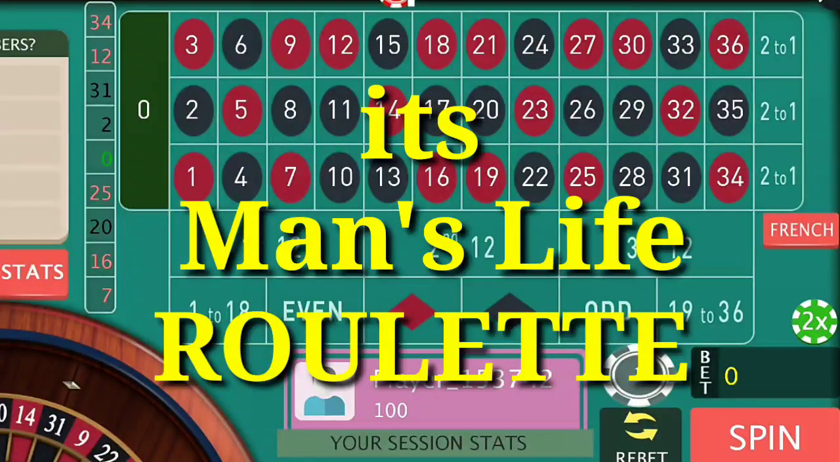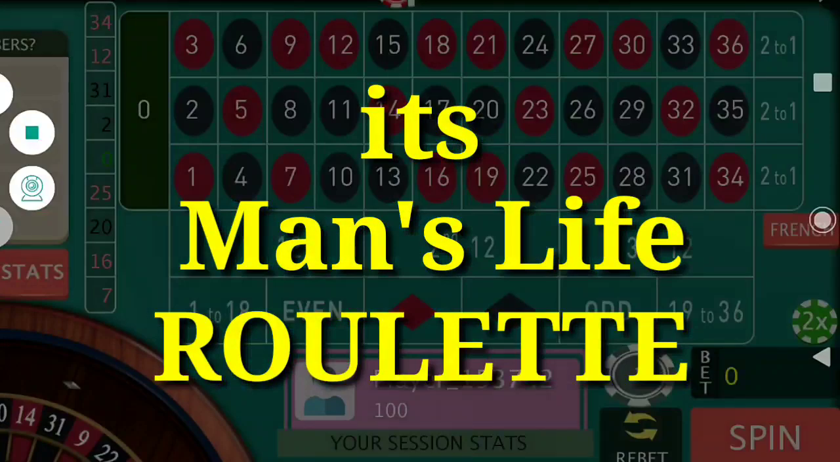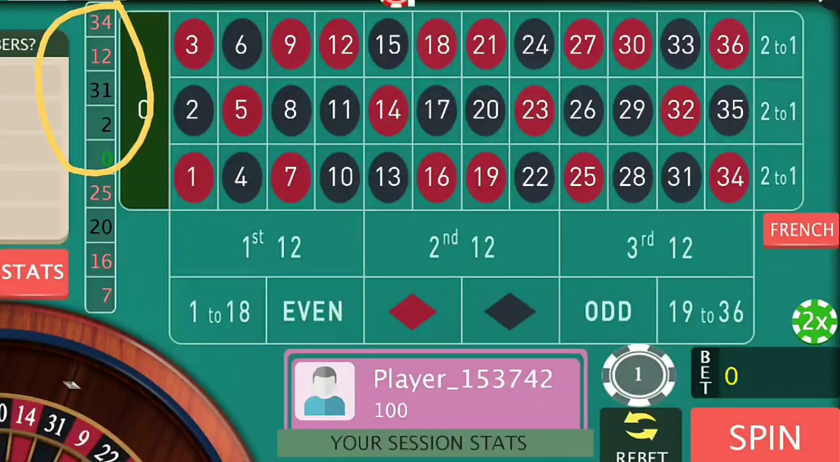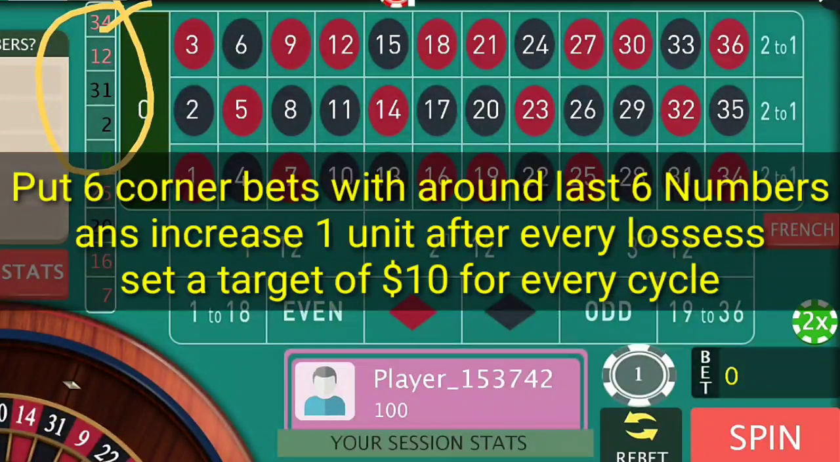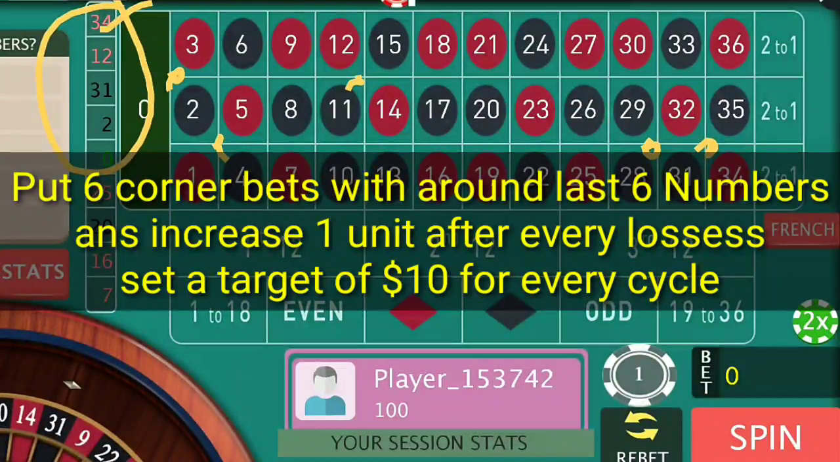Today in this video we'll learn about a strategy about corner bets. Yesterday I put a video on corner bets, which is based upon the last few numbers and the corner according to them. So the last number 34, here it is 34, and for 12 it's 12, for 31 it's 31, for 2, and for 0 you can choose here. In this way you have to cover at least half of the table or a little bit more than half of the table, and you have to progress until you win by adding 1 unit after every loss at all the corners.